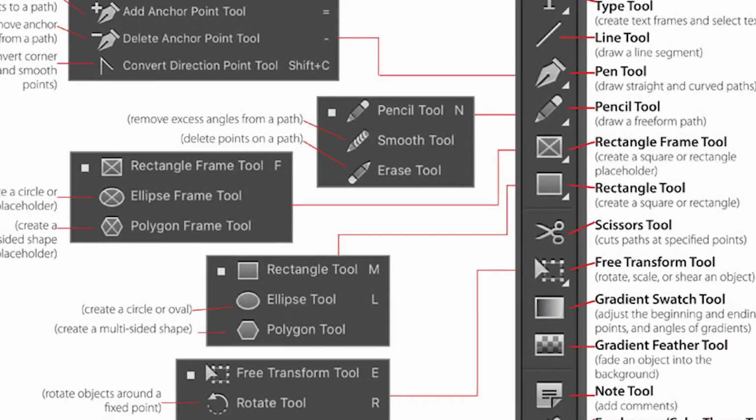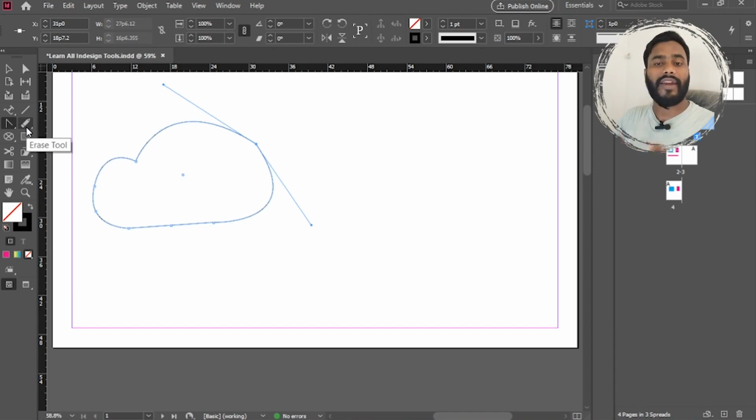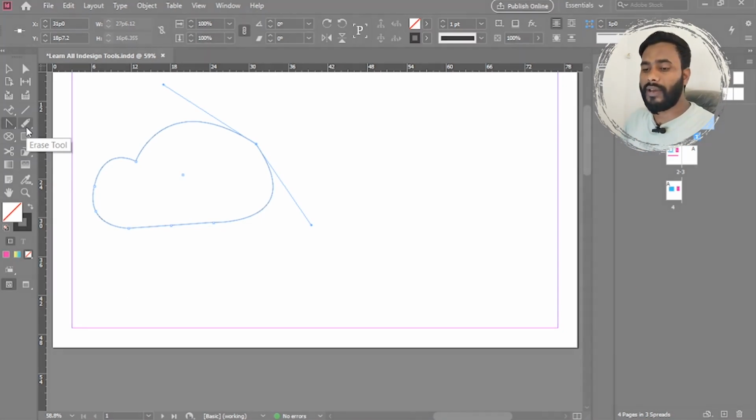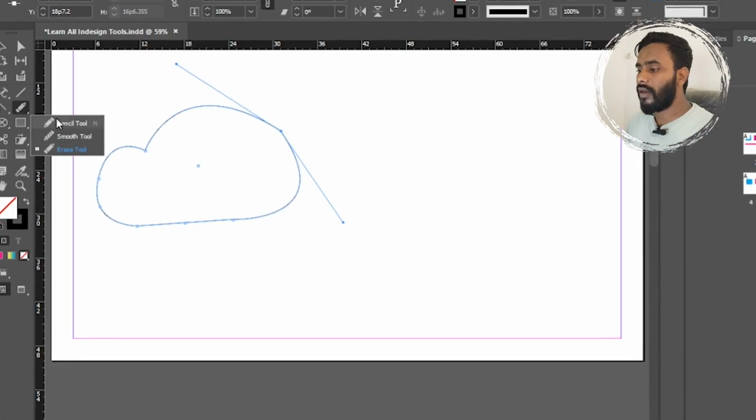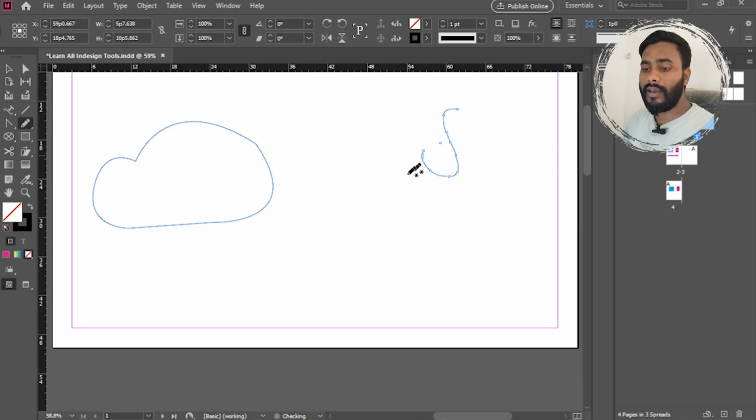Okay, next tool we have is the pencil tool. By using the pencil tool, you can simply draw a letter or anything on your page. Simply select the pencil tool from here, something like this. Here inside of the pencil tool, 2 more options are available. Number 1 is the smooth tool, with which you can smooth your lines, adjusting your anchor points. And another tool available is the eraser tool, from which you can erase your lines. You can simply erase your lines as well as anchor points as you need.